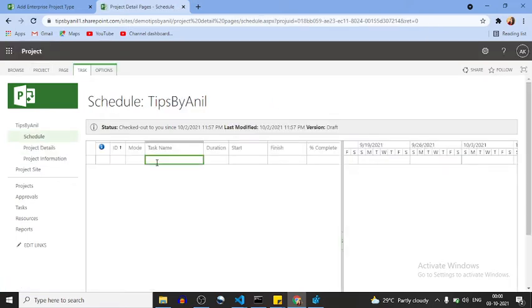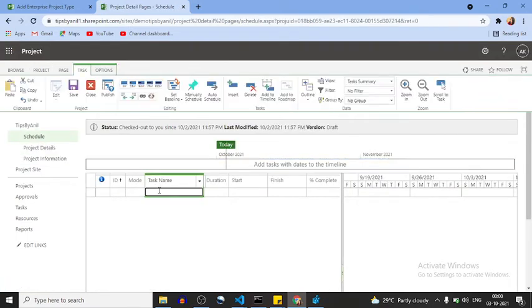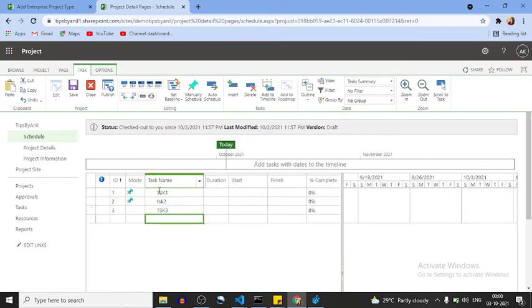Okay, so here if you want, you can create Task 1, Task 2 and Task 3. And here you can see the mode. Auto scheduling means a start date and finish date will come automatically, and other information as well. And if you want manual scheduling, you can do that also.